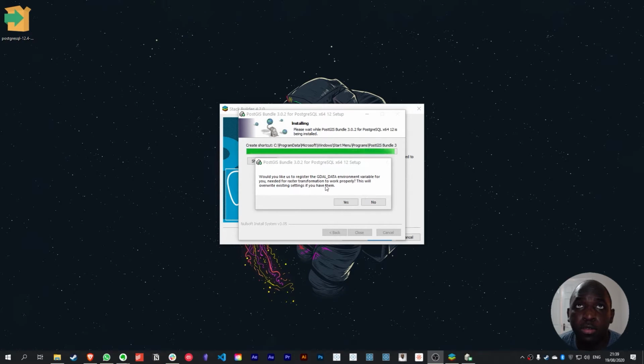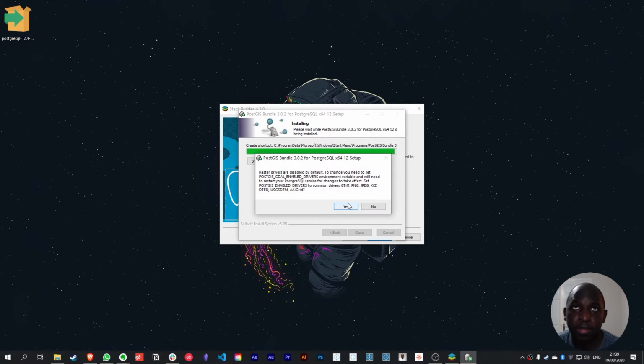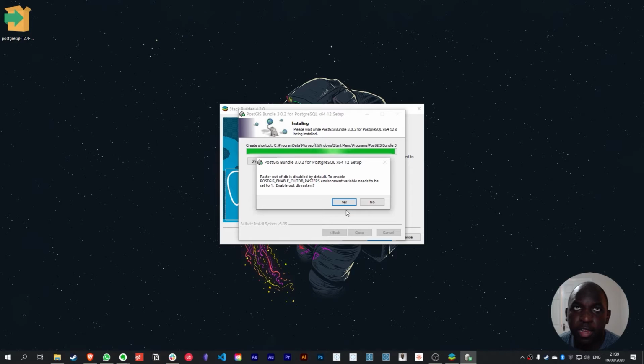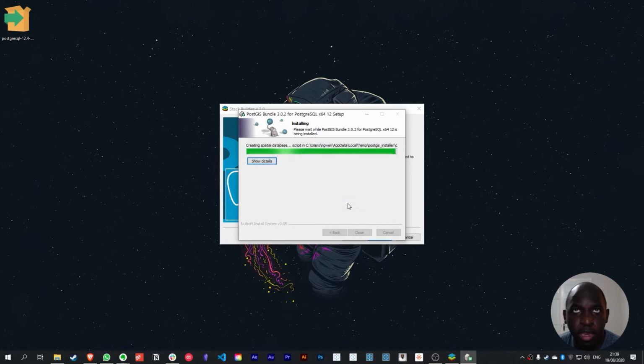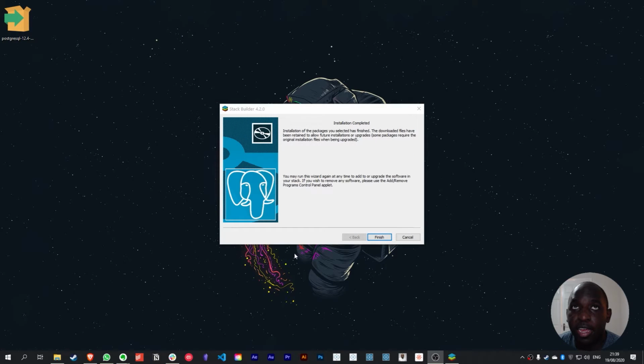Okay, "Would you like us to register the GDAL_DATA environment variable, needed for raster transformation to work properly? This will overwrite existing settings if you have them." Yes, these are bundles that they're suggesting. This one, PostGIS enabled drivers to common drivers. These look like image drivers. I'm just going to go ahead and click yes. "Enable outdb rasters, environment needs to be set to one." Okay, yes. It's always worth reading those. Sometimes they sneak in an option to install a bit of software into these things. So always read those things, make sure they're not sneaking something in. Go ahead and hit close, and that's it.